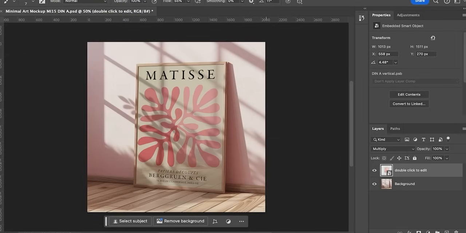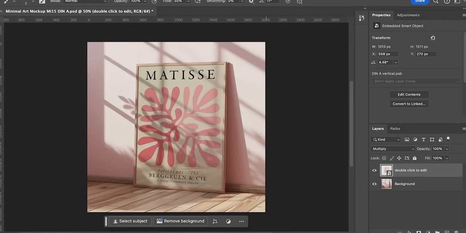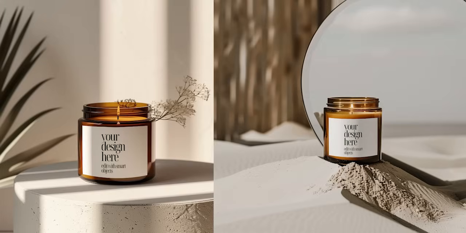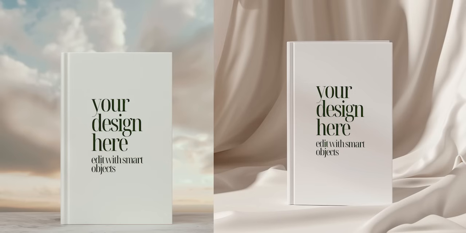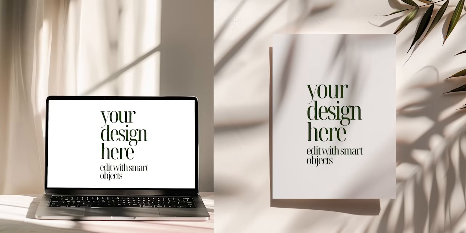And this also works in Photopea, which is a web-based alternative to Photoshop. So if you don't have Photoshop and you don't want to download any software, you can just go to Photopea. I'll link it below. And these same steps work for any mockups that use smart objects. So now that you've learned this, you can create beautiful mockups of all sorts of different products using exactly this same process.